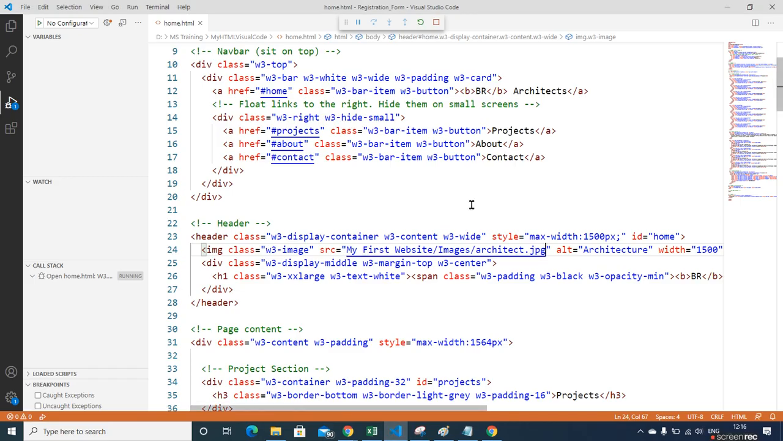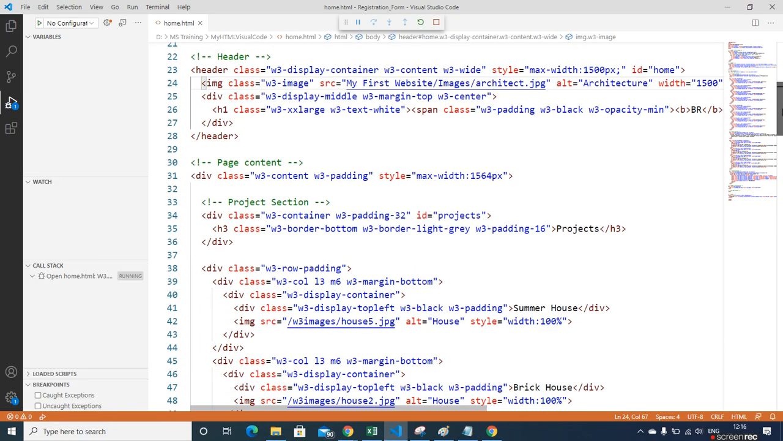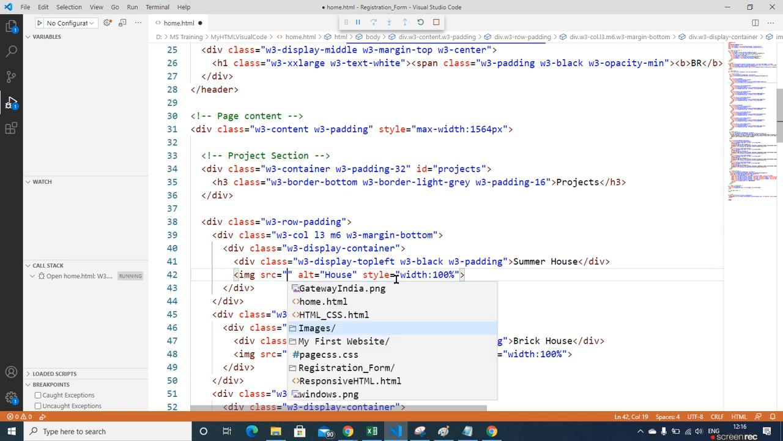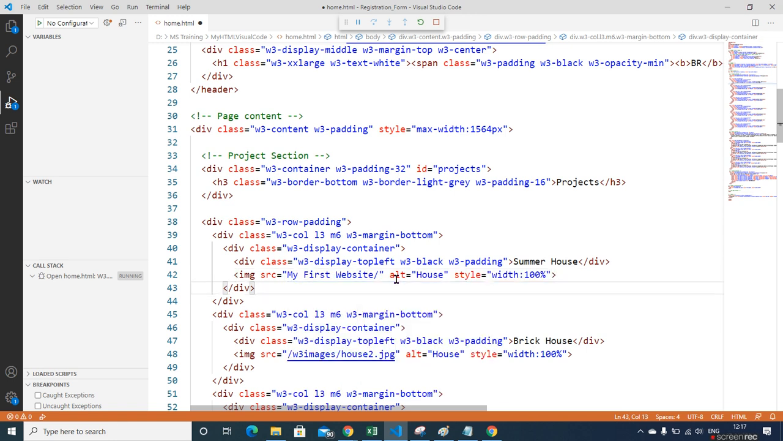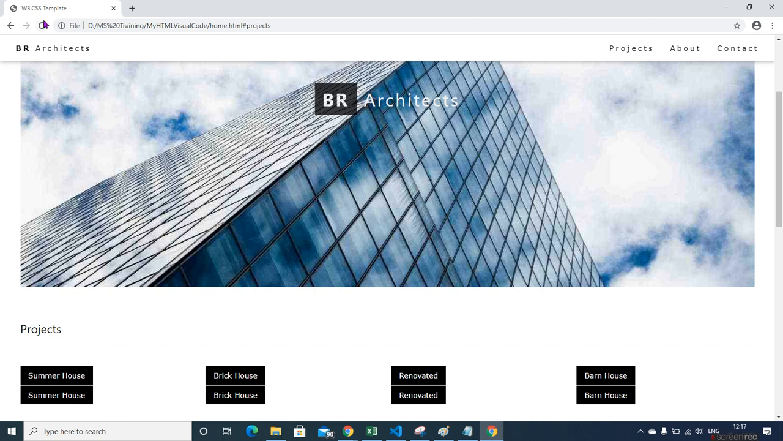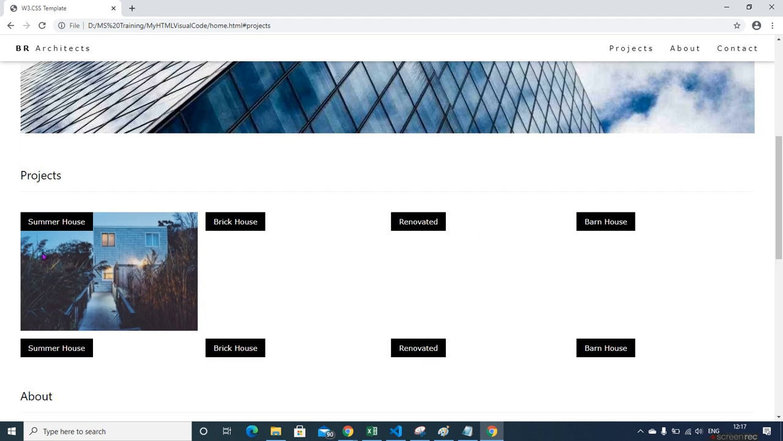Go to our Visual Studio. Where is your first image? House 5 here. Change the path. My first website, images, then house 5, and save this. Go on to the home page. Here is my page. Refresh it. Check that, now the image is there. See, your page is just updating.